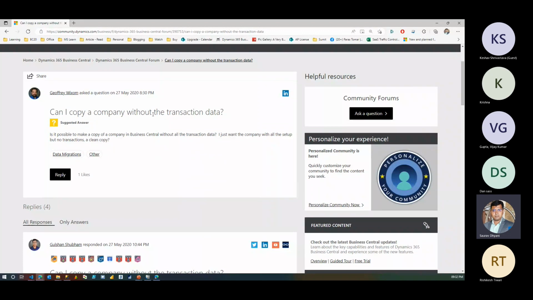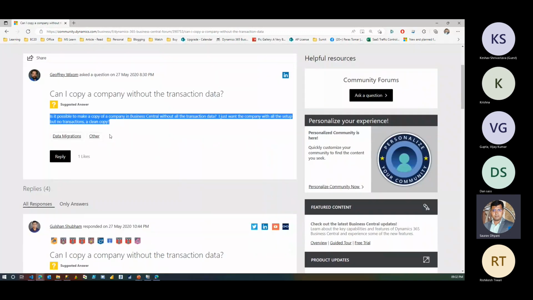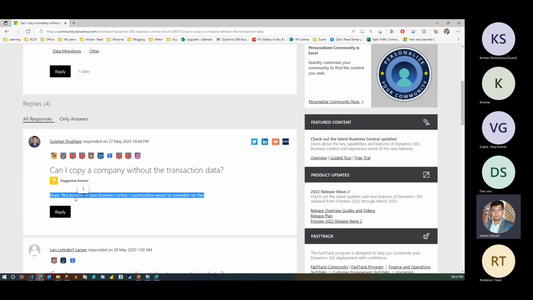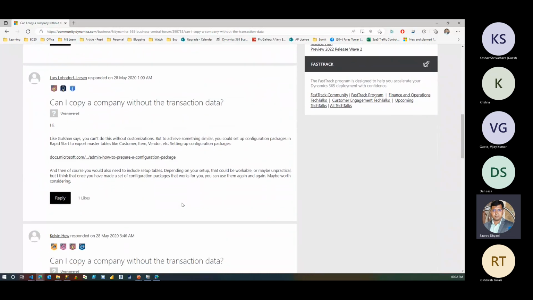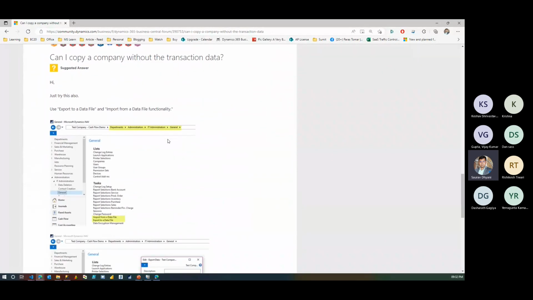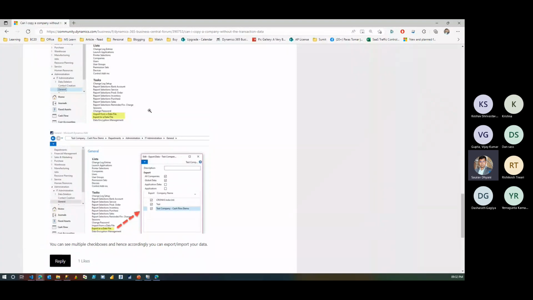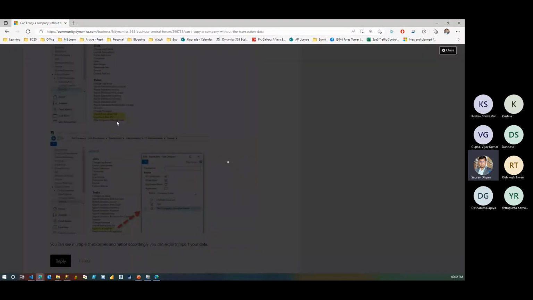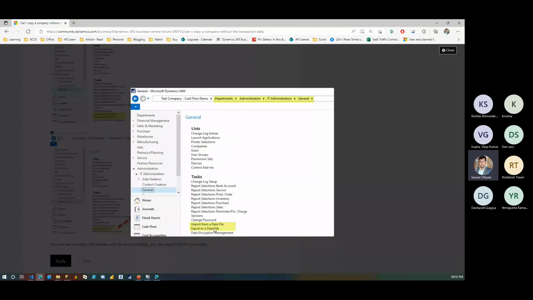The blog asks, can I copy a company without transactional data? And it says nope, not possible in base Business Central. Customization would be required. And then there is a configuration package where you can download the data from a company and then import it back using the same configuration package into a different company if required. Then there is a legacy NAV thing which exists in Business Central via PowerShell but only works on-prem, where you can import or export a particular company.